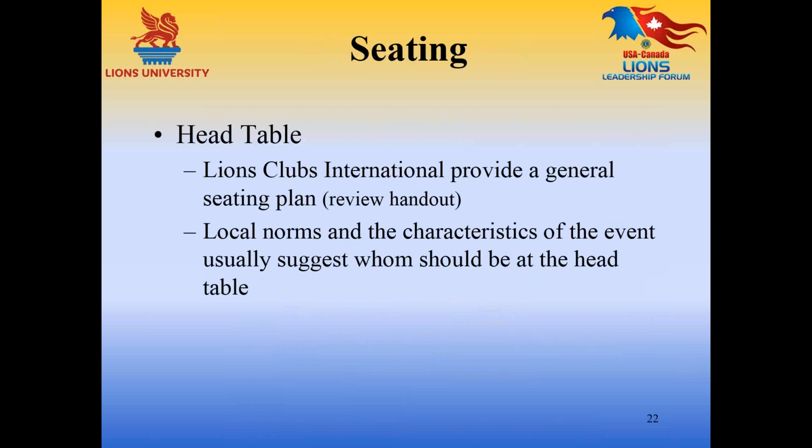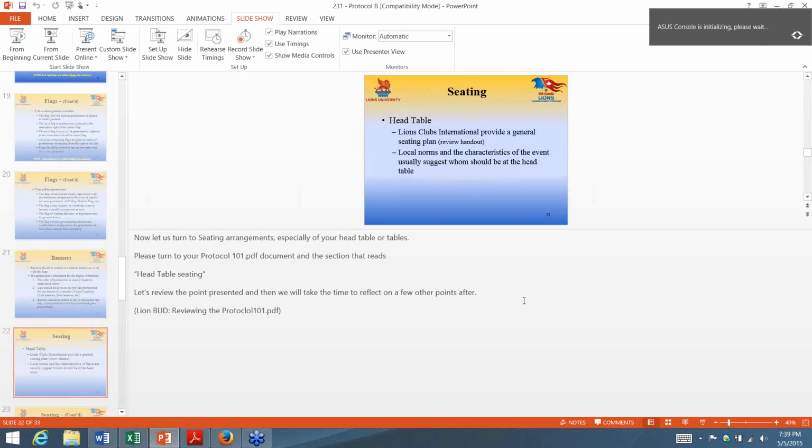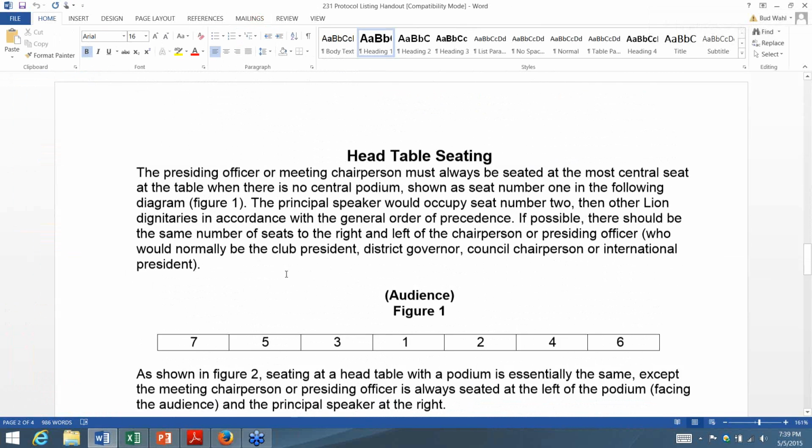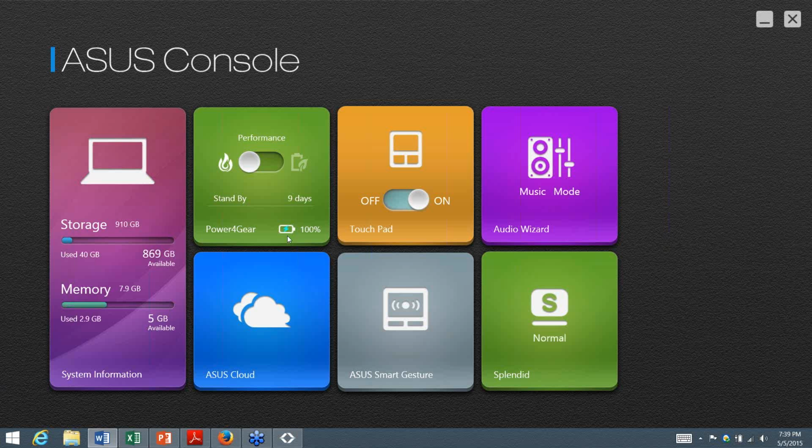Let's go on to seating. Okay, seating is another area that always seems to put a little bit of confusion. It is not something that is terribly difficult to work with, and it's just necessary to understand the relevance of protocol in terms of seating arrangements. Lions Clubs International provides a general seating plan, and now we're going to go back to that handout, the very same handout that had the order of precedence. And what that handout also has in the second part is about seating arrangements.